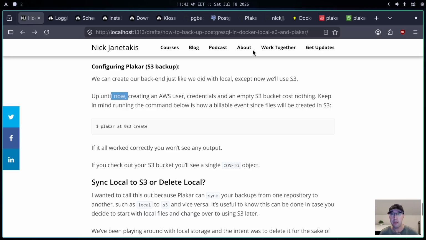Now, up until now, everything we've done on AWS was free. So creating an AWS user is totally free. You can create credentials, no problem. You can even create an empty bucket there with nothing in it, and that's not going to cost anything. But as soon as we run this command below, then that is going to create files in the S3 bucket that's managed by Plakar. And that's going to start to be a billable event, right? Some fractions of a penny or whatever it is. So just a heads up.